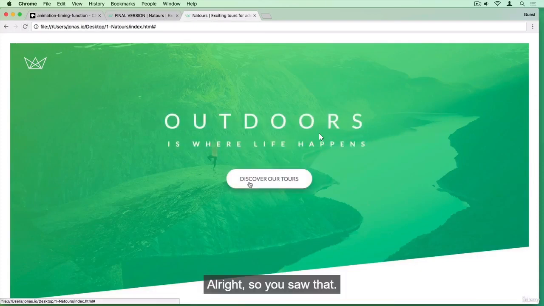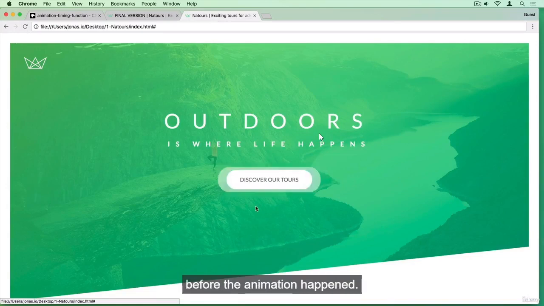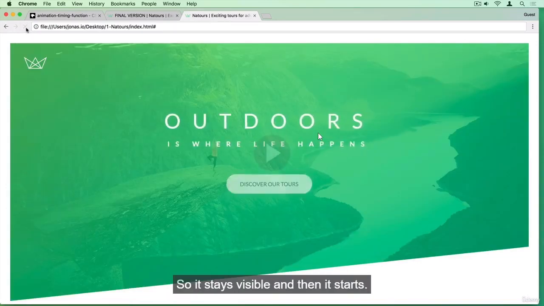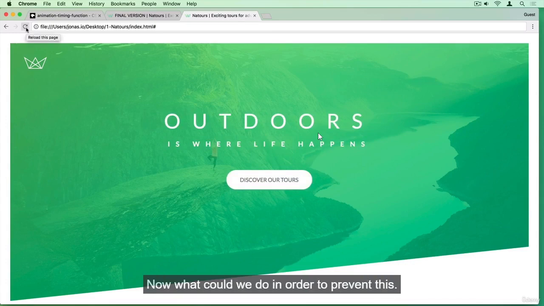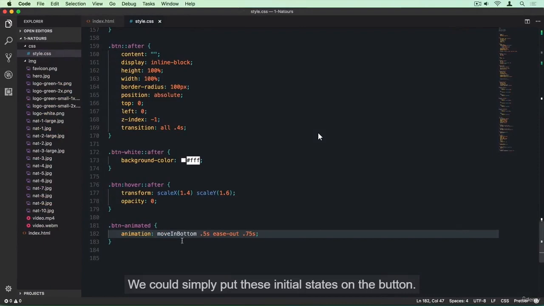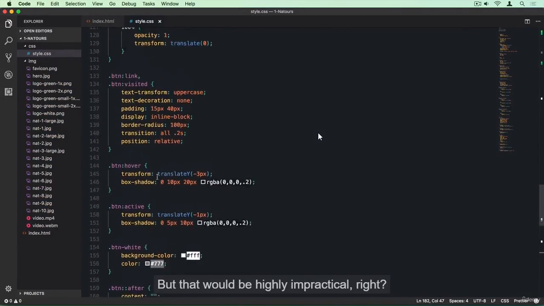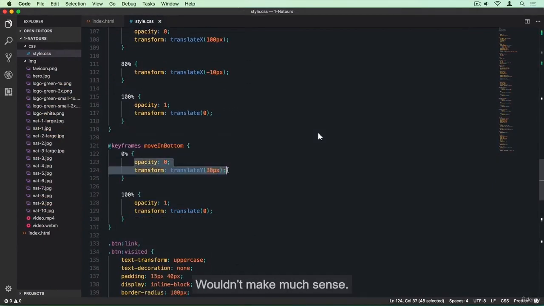Alright, so you saw that actually the button was visible before the animation happened. Let's take a look again. So it stays visible and then it stops. Now what could we do in order to prevent this? We could simply put these initial states on the button, but that would be highly impractical, right? Wouldn't make much sense. It's stuck, it appears first and then animates.